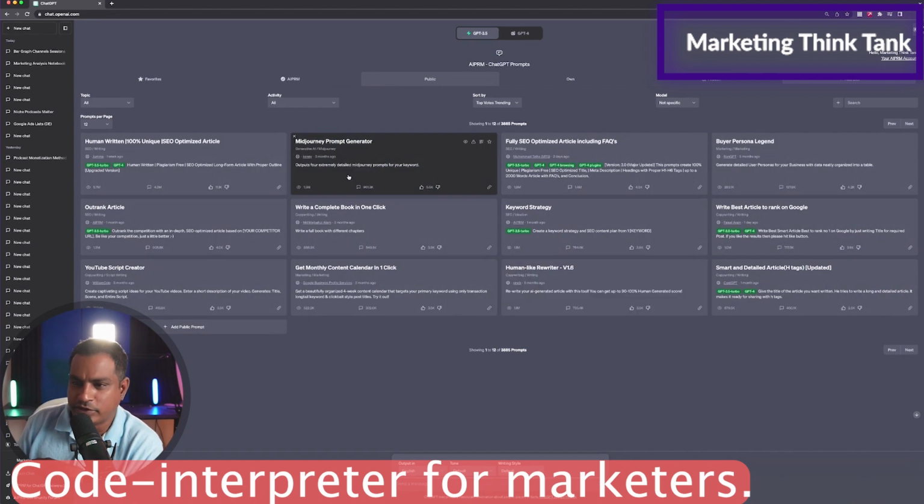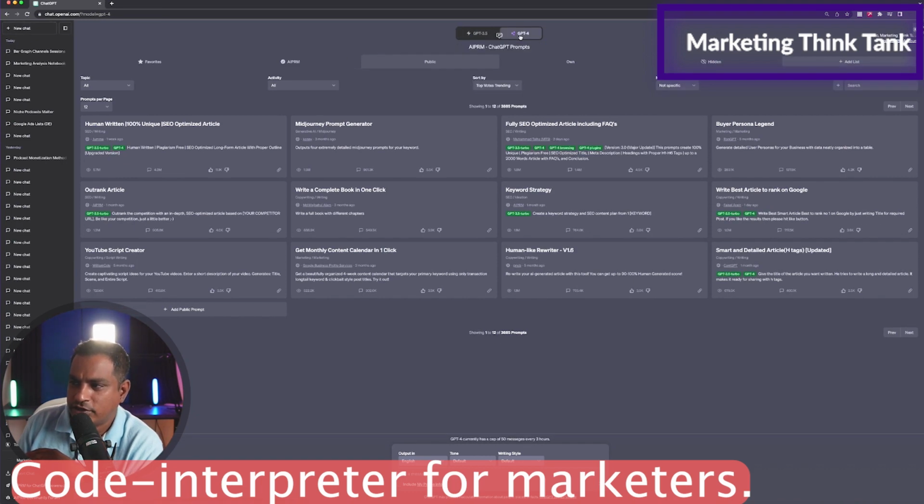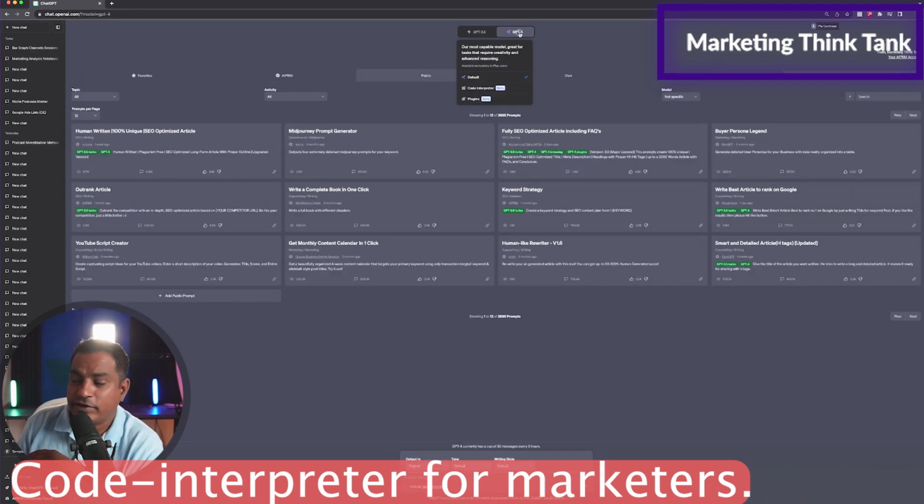This is how you will be using it. Once you go to your ChatGPT, when you say new chat, you will have 3.5 and 4. So select 4. When you select ChatGPT 4, you will be prompted with a set of features that you would want to be using. Here I would select Code Interpreter, and as soon as you do that, you will see there is a small plus icon here which will enable you to go ahead and upload some files.